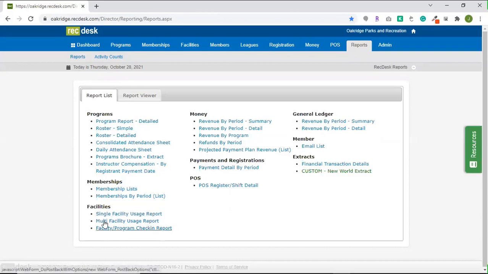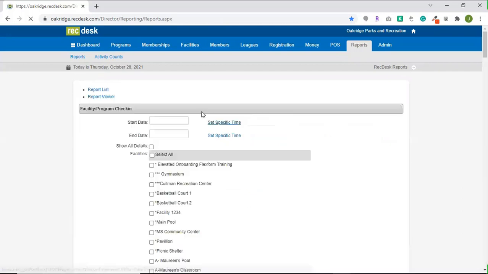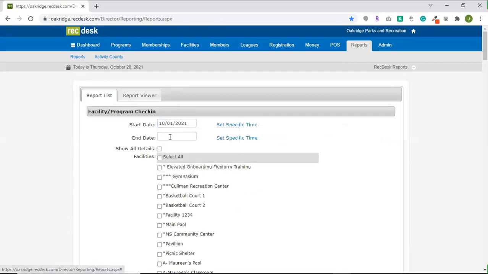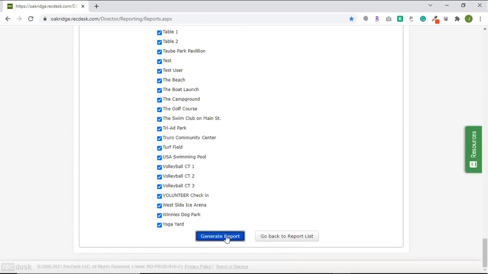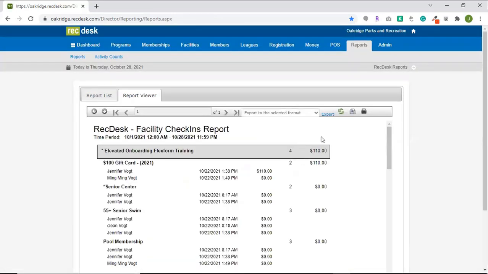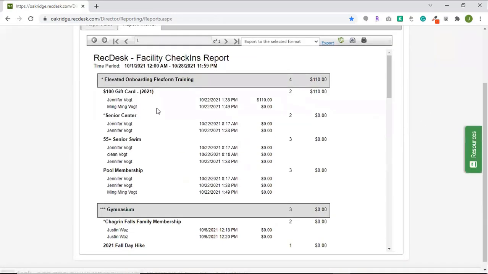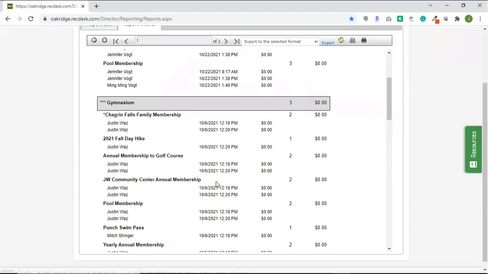Some other fun reports are down here in facilities. You can run a facility program check-in report to get some high-level information. Now I'm going to go over a different way of pulling this data because it pulls to Excel a little bit easier, so you can have a little bit more fun with it. But this will give you a high-level overview of each location, how many people checked in, and for what reason.